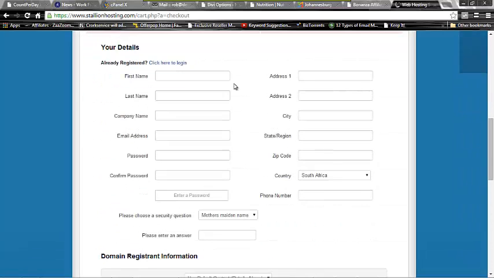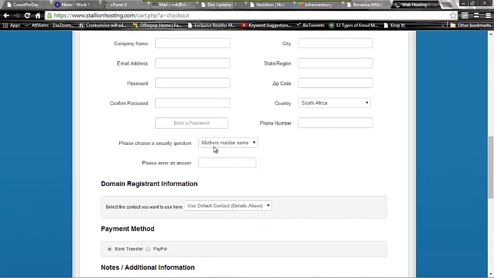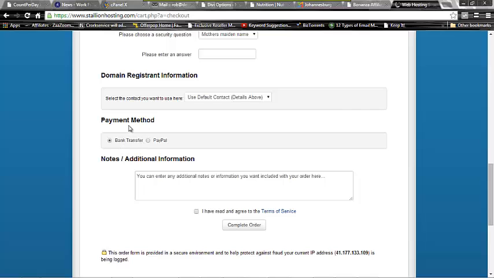Okay, so here's where you have to do this. You'd fill in all of these details correctly. You'd choose a password and answers and questions. You choose your payment method here, PayPal or bank transfer. This would be EFT. By the way, don't do cash. There is an extra fee for the cash, simply because Stallion Hosting do very good prices and therefore can't absorb other fees that would come from depositing cash.